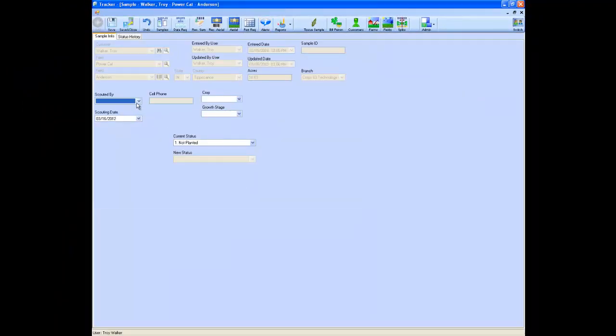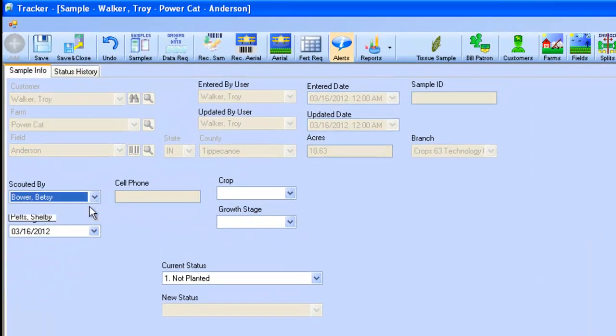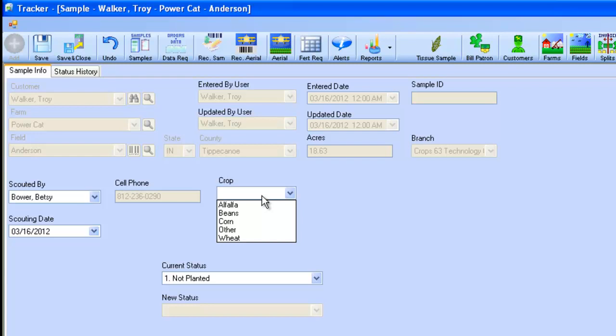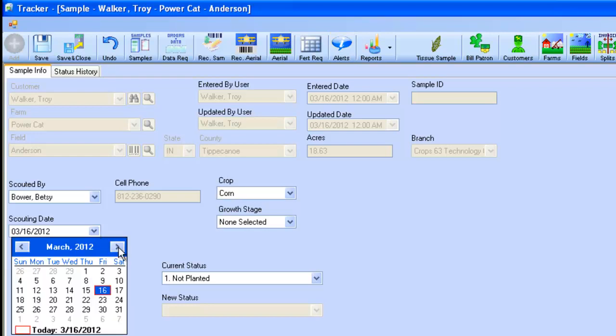Alright, and now we just fill in the information: scouted by. You can just pick Betsy now, we'll change that later. And then crop, we'll put in corn, and then it'll auto fill in growth stage, and it'll auto fill in current status. Now the scouting date, what we would really like you to put in there is the planting date, what you estimate the planting date to be.